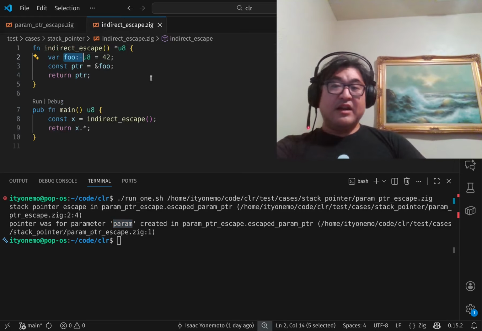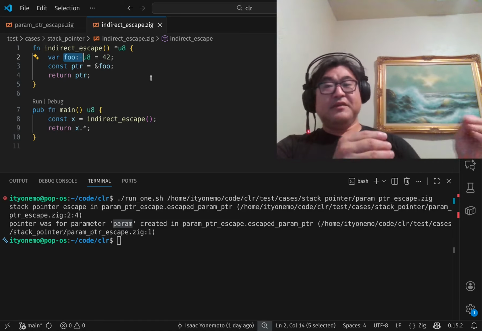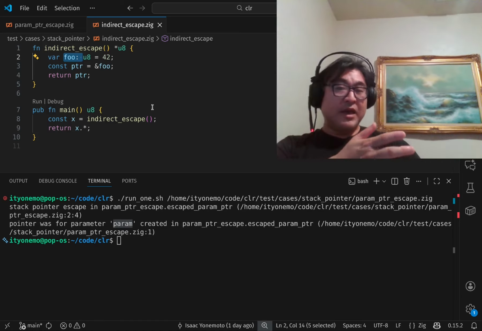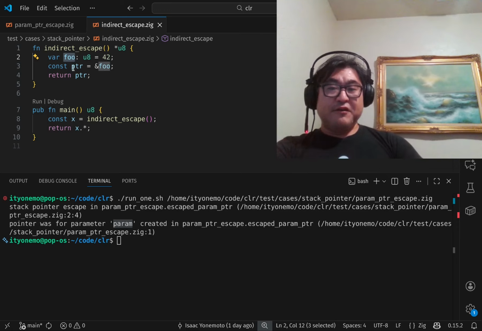This is a stack pointer that came from a variable instead of one that comes from a parameter. It's all the same, except instead of having a parameter, we have this var foo. Then we take the pointer from the foo variable right here, and then we return that pointer.